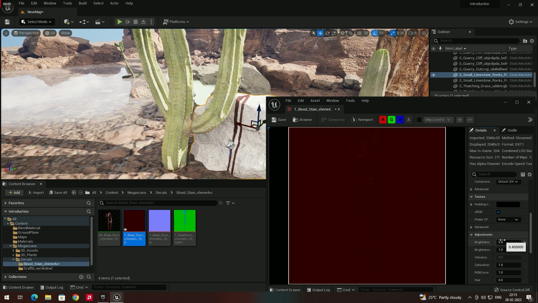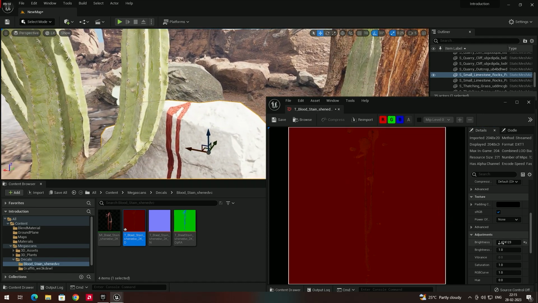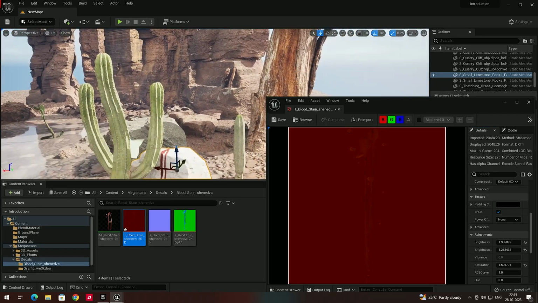See, if I increase, you can increase the brightness. So according to the environment, you can change the lighting on that decal here. Okay, so we can use this brightness and we can use this saturation if you want to make it look darker. So according to that you can change.